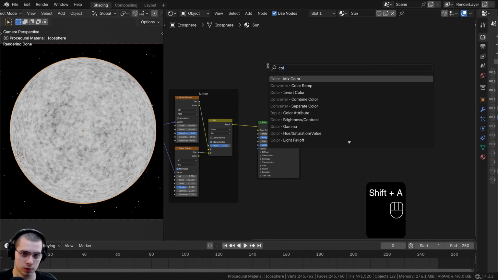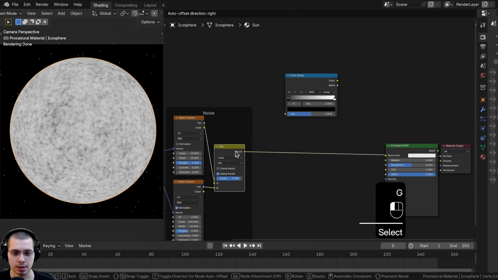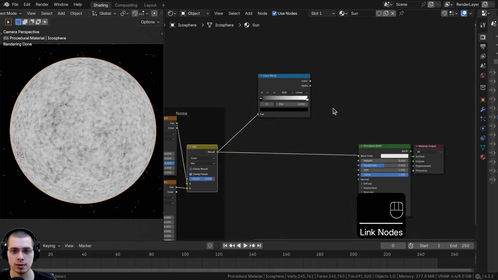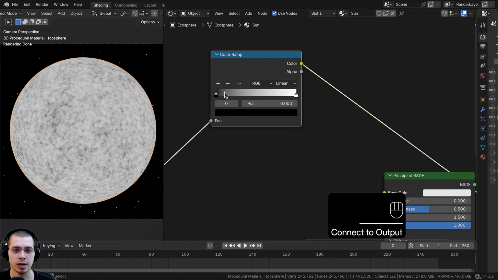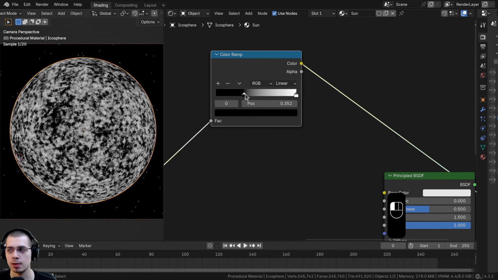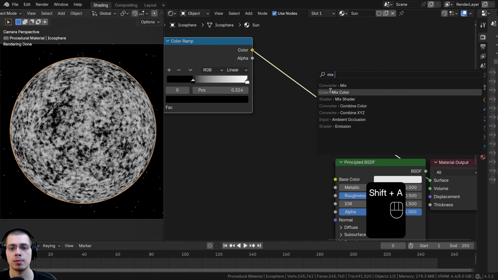So what I'm going to do is search for a color ramp, drop this here, and let's drag these nodes back, and I want to take the mix result and put that into the factor, and then I can Ctrl Shift select the color ramp to preview it. Now what I'm first going to do is make it more contrasted by dragging the black tab way over, so something like that.